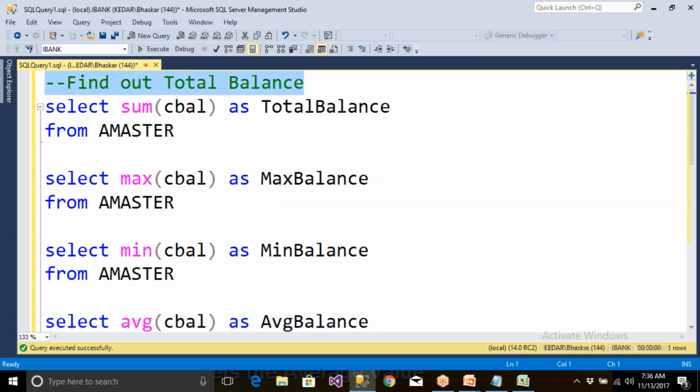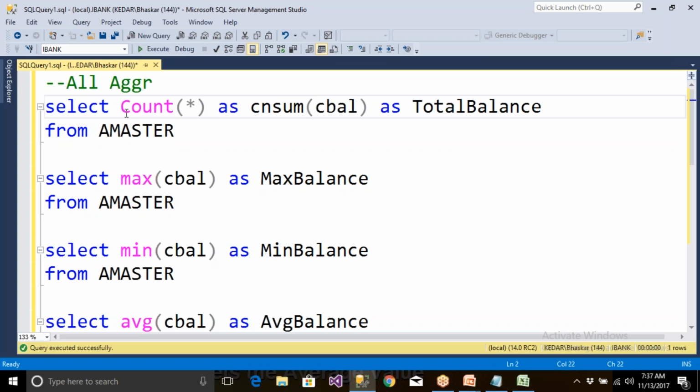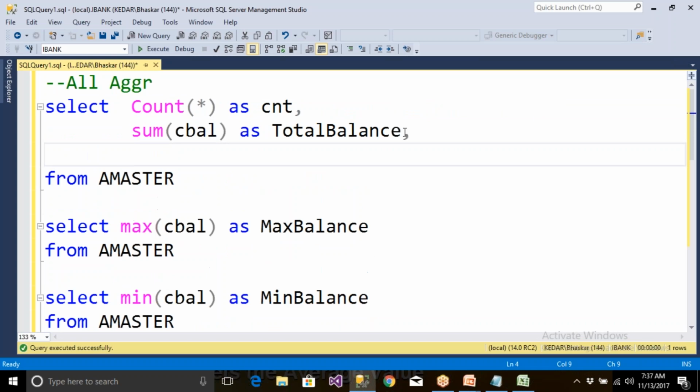But now the question is, can I write all aggregate functions in a single query? For example, I wanted to find out the total number of customers, comma, I wanted to use total balance. Now I wanted to use maximum in the single query. Can I use it like this? Let us understand.